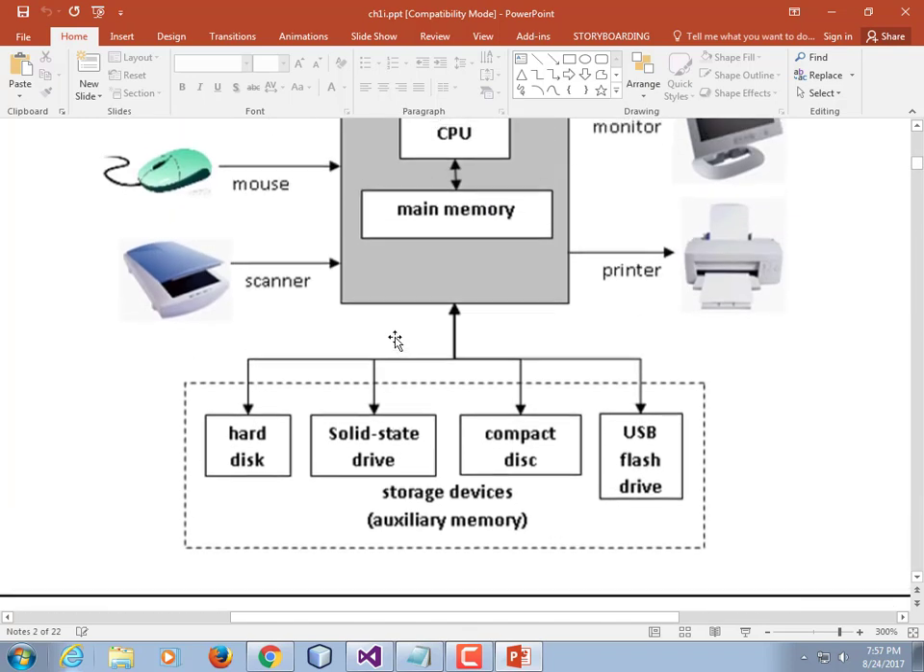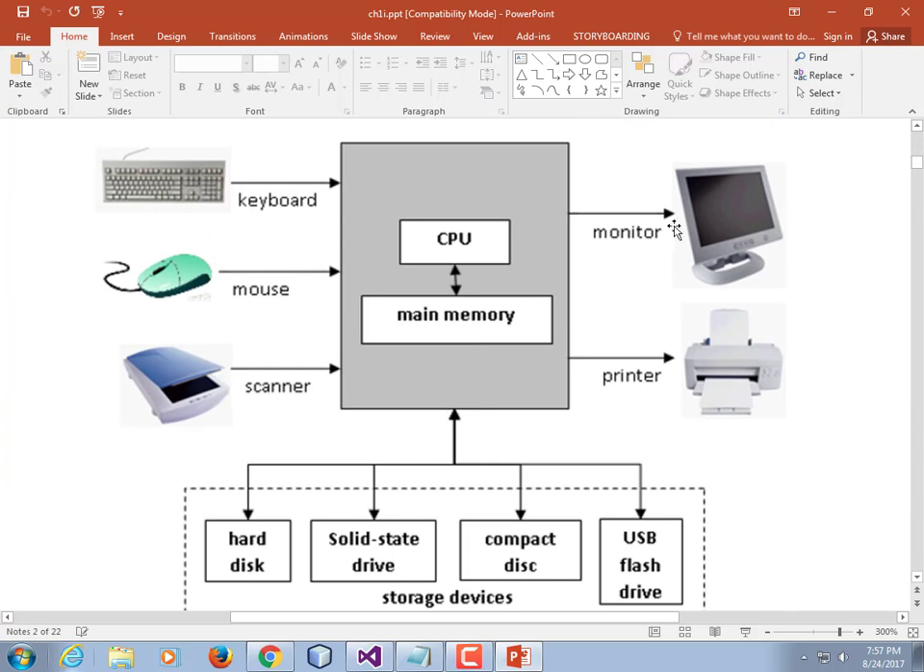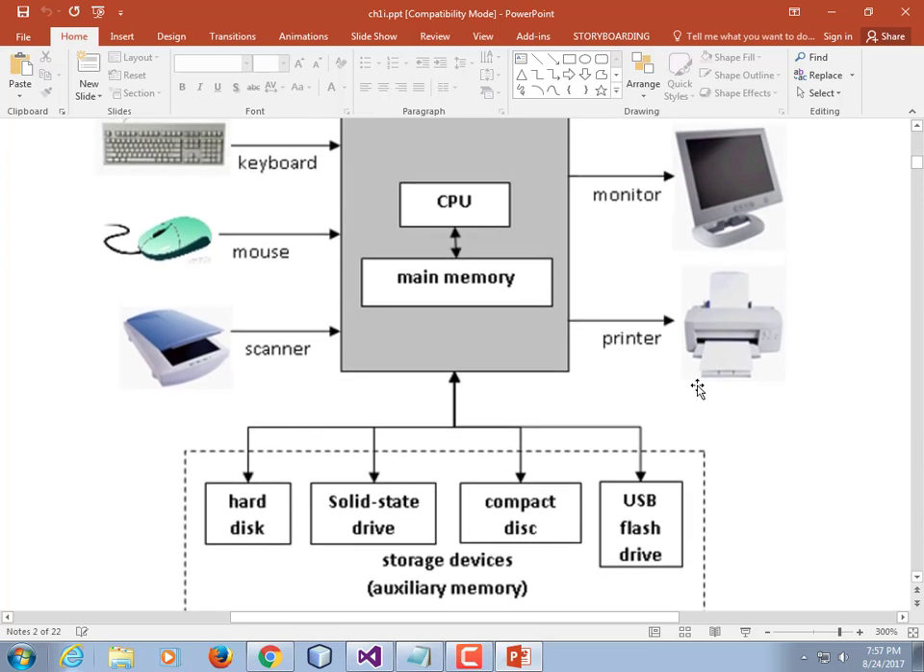You know what an input device is and what an output device is. Input devices feed stuff into the computer. Output devices take data from the computer and put it on a screen or on a printer or down a fax modem or whatever your output device is.